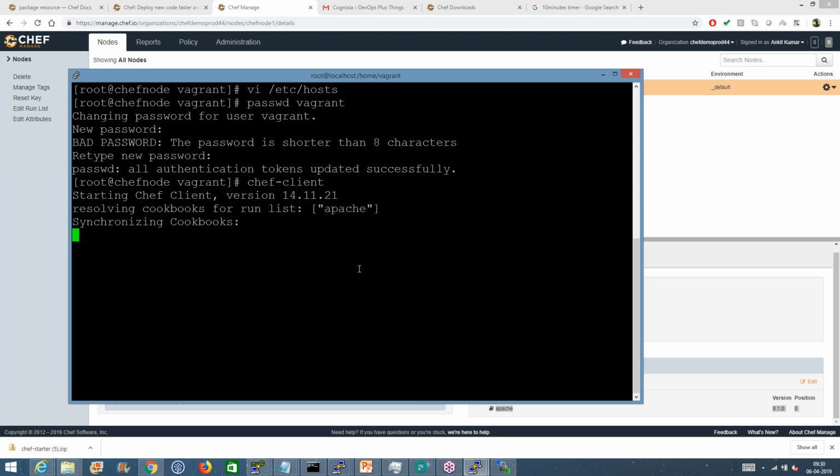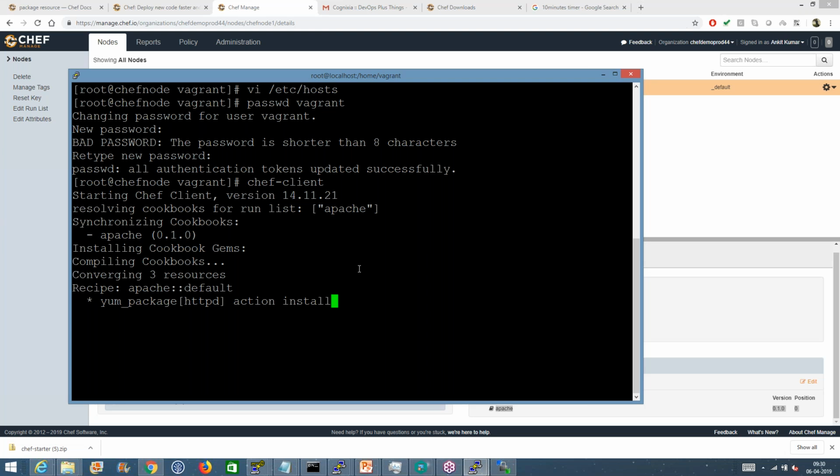it has resolved the cookbooks, that the Apache cookbook needs to be run, and it is synchronizing and compiling the cookbook. So it says three resources need to be changed. Those three resources are the package resource, the service resource, and the cookbook file that we created. So it automatically figures out which operating system we are running. Okay. So it uses the yum package to install the HTTPD.